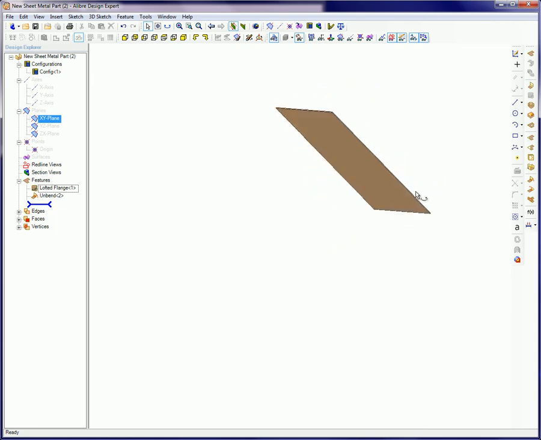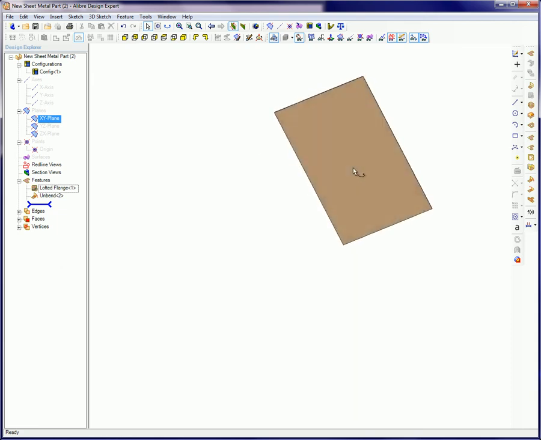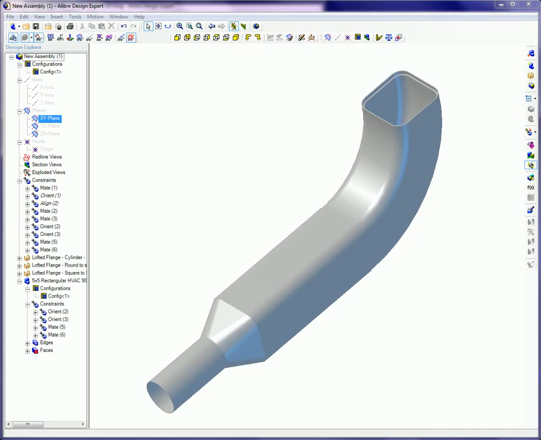Lofted flange is a very powerful tool that allows you to quickly create a sheet metal part without the need to first create a sketch.